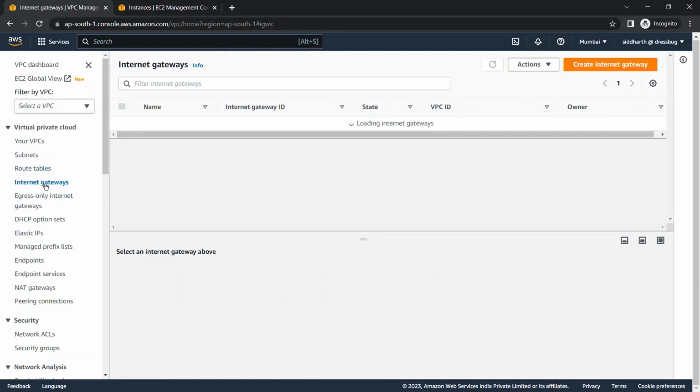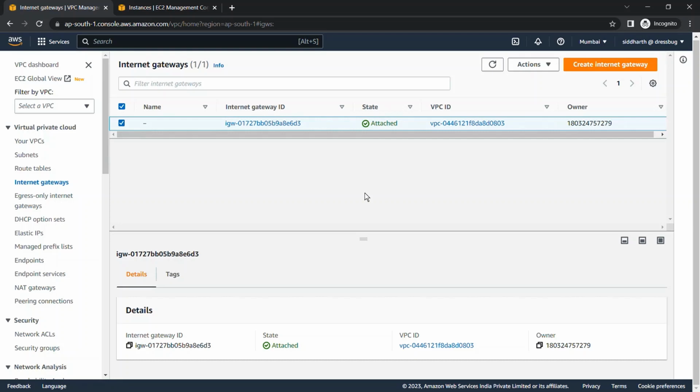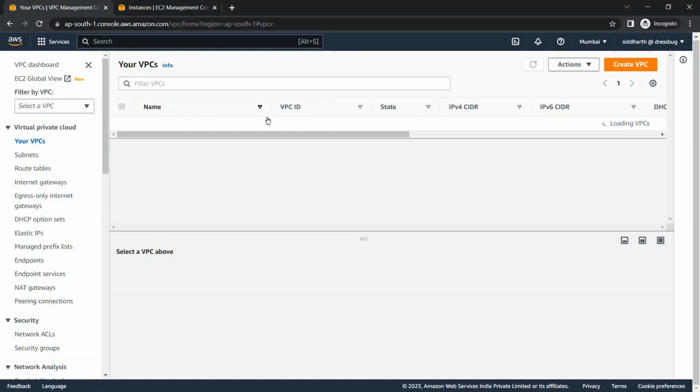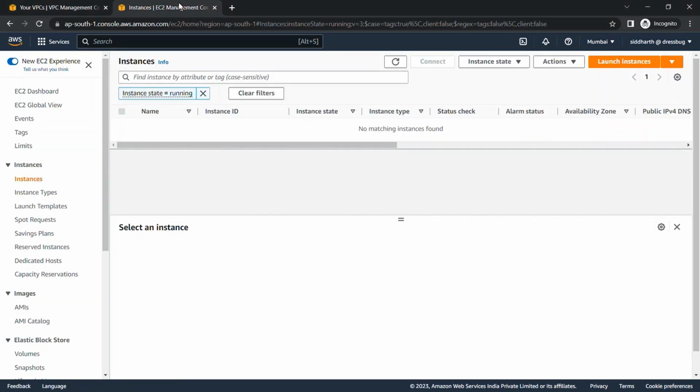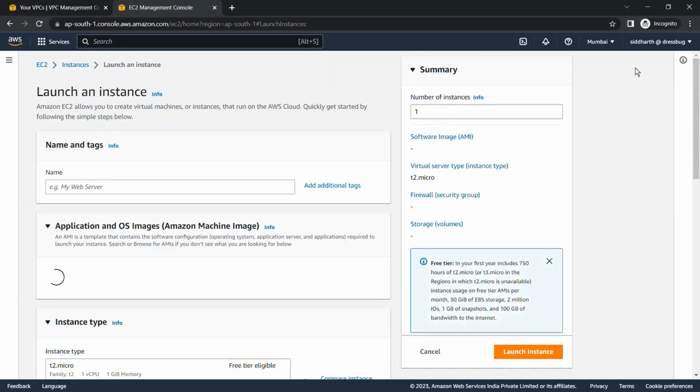Before creating the internet gateway, we are going to create our EC2 instance within the VPC which we created, which is a custom VPC. Currently there is no running instance over there, so I am going to launch a new instance over here. We are giving it the name mjstudy.